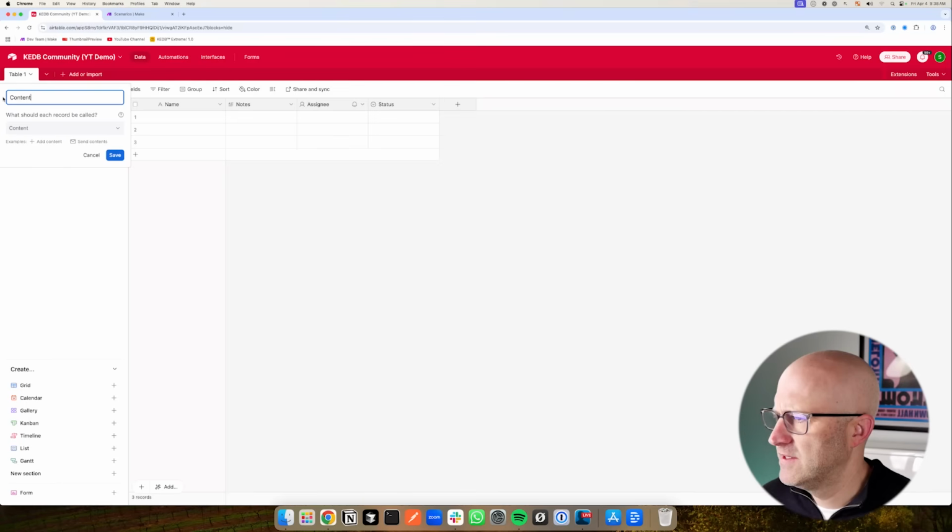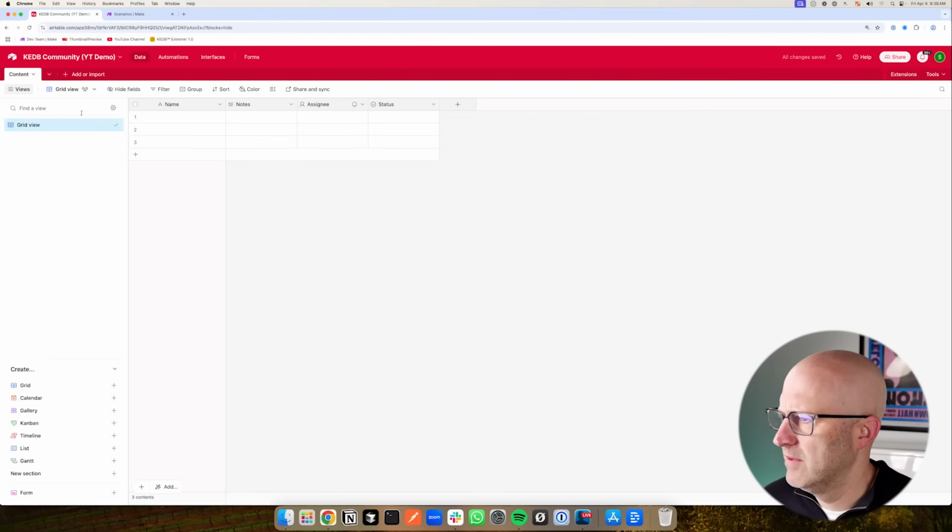So I'm going to rename this the content table. And this is going to be our main table where we store content. Now, first thing I'm going to do is really start to restructure these columns here. I could edit these and change them, but I'm just going to delete them and start from the very beginning, and we'll look at this column here.